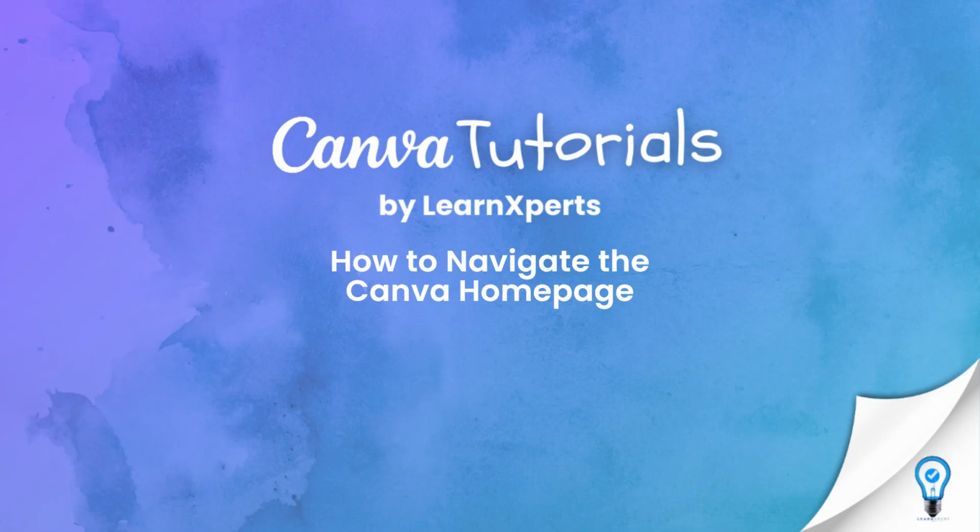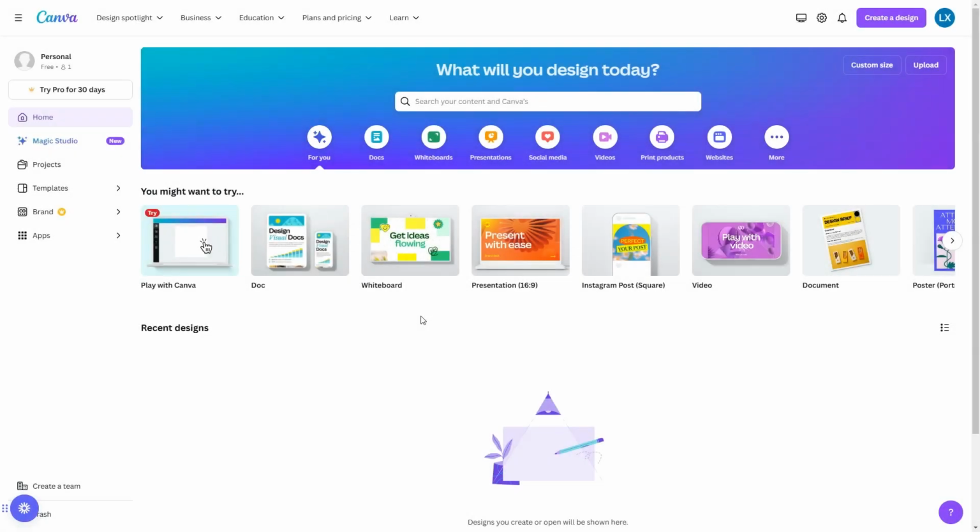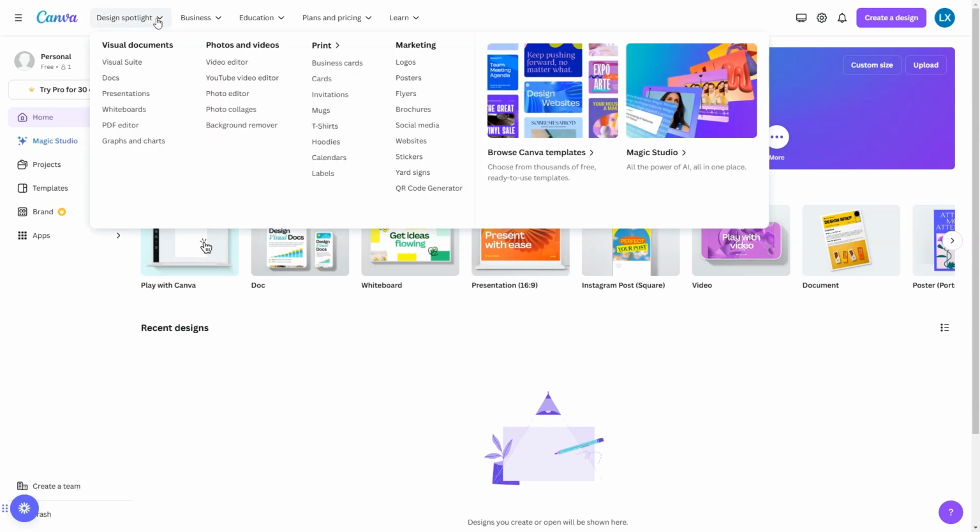In this next segment, we'll be learning how to navigate the homepage of Canva. So on your homepage, on the top bar of the screen, you'll see different options such as your design spotlight, showing your visual documents, photos and videos, print, and marketing options.